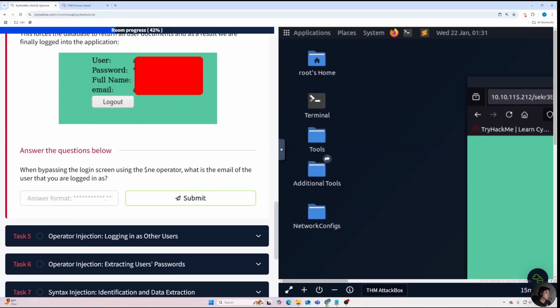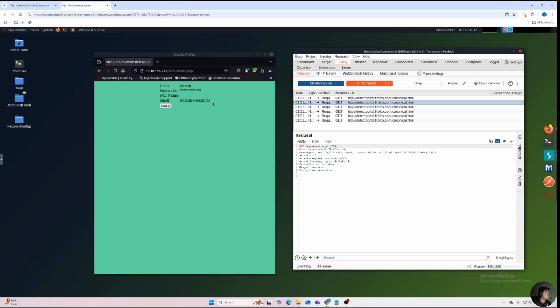When bypassing the login screen using the not equal operator, what's the email address of the user that you logged in as? This one, admin at nosql.in.